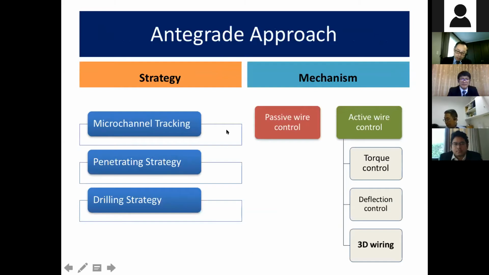The concept of the antegrade approach is that the first strategy should start with microchannel tracking. That is the reason why I start with XTR first for tracking the microchannel and escalate to a penetration strategy. And sometimes, but not frequently, I use a drilling strategy, because the drilling strategy is quite dangerous for passing into the subintimal space.